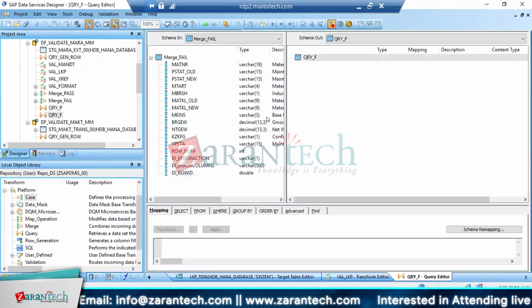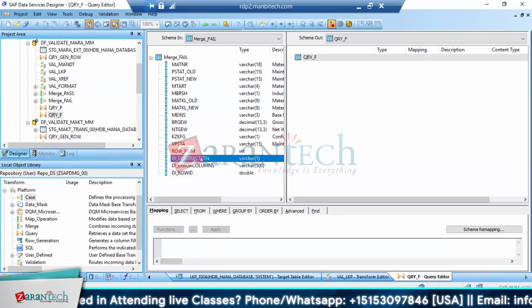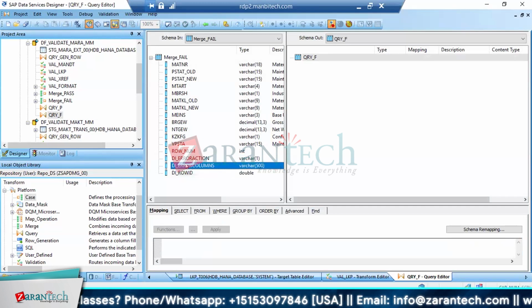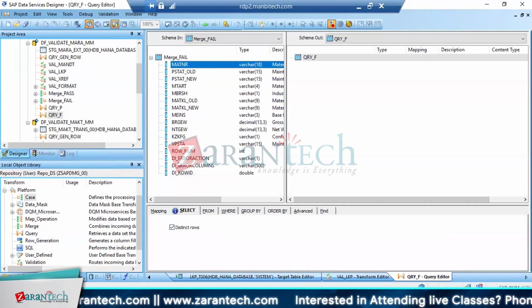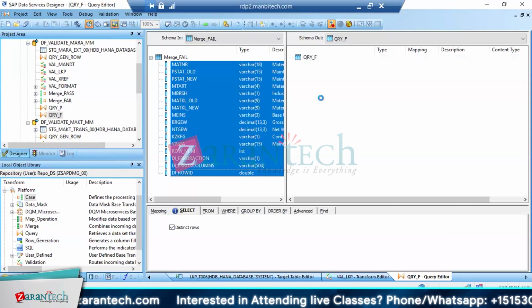Now for pass data, my schema will be exactly the same as the input schema for the validation transform. But for my failed data, 3 columns are getting added: error action, error column, and row ID. This row ID and error action, I don't care, but this will give me the exact reason why this data is failing. Let me get this here. Let me drop it here.